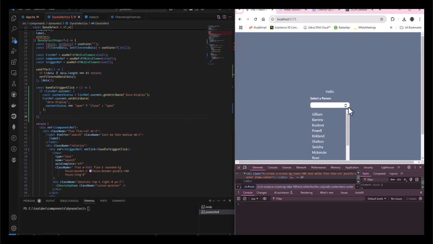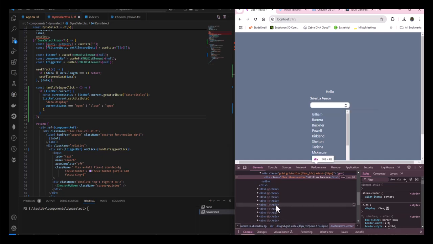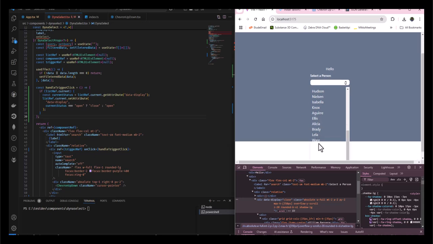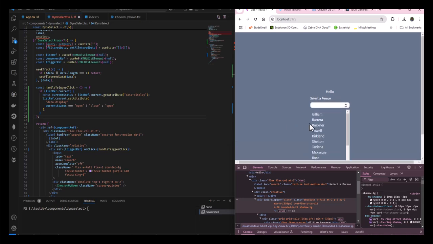And I believe if we go to our elements and we inspect like our list, data display is open, closed. Okay, so it's not doing anything yet, but see, it is changing the status. So now what we need to do is actually make it affect this little box right here. So we're going to do that in the next video because that's going to take a second.